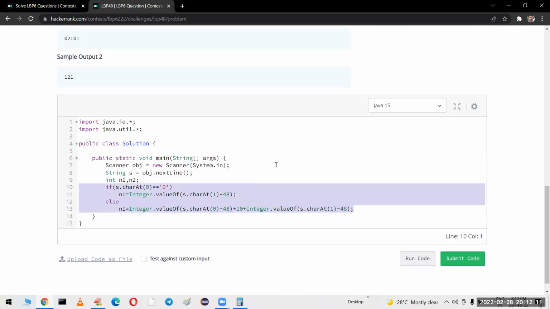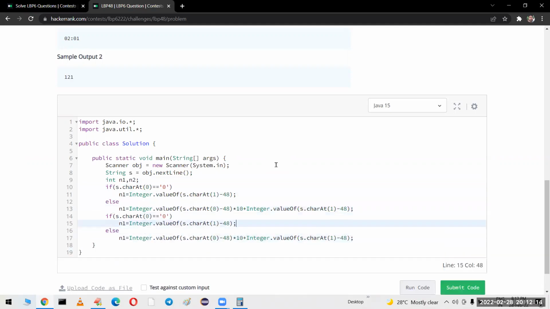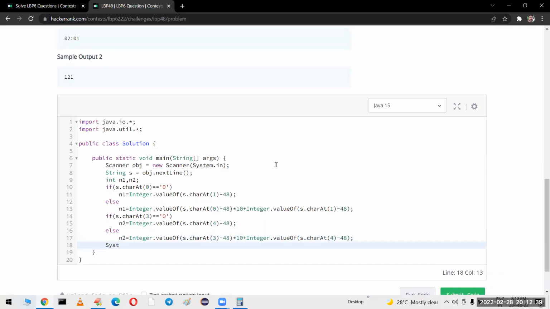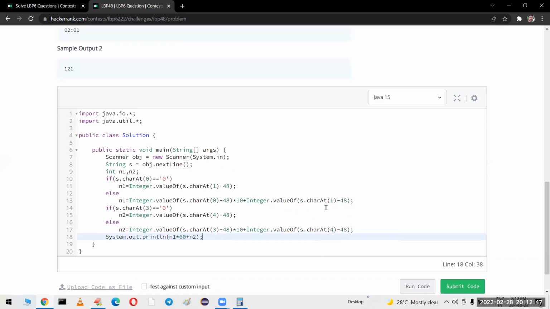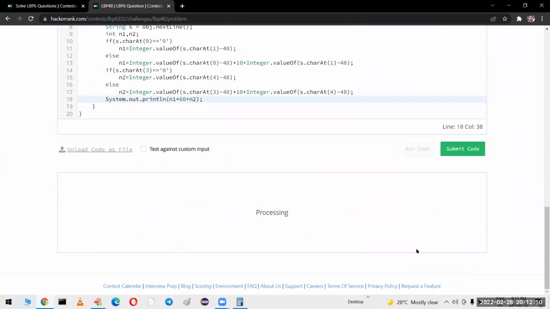Sir, for first n1 it is okay. What about n2? For n2, characters at 0th location, first location, second location, third location; if it is equal to 0, then my n2 is nothing but the character at the fourth location. Else my n2 value is nothing but, from the third location and from here the fourth location. So a direct formula you can write here. System.out.println of n1 into 60 plus n2 you have to take. That's all. Automatically it is going to evaluate and print the result.